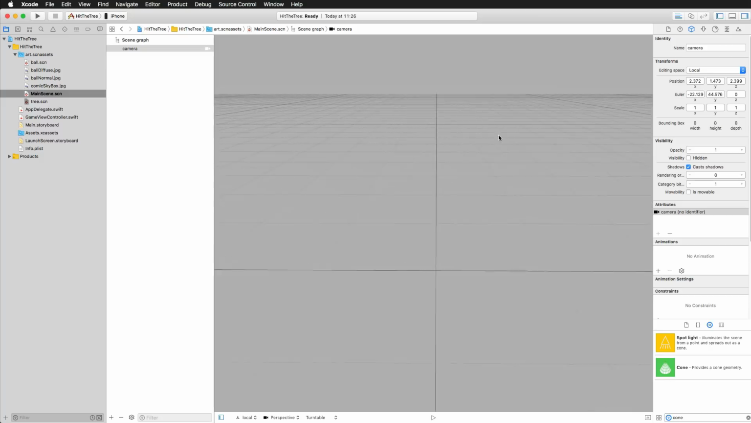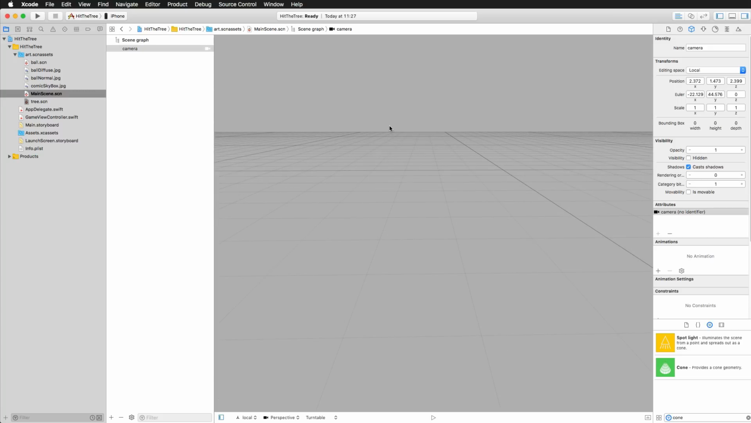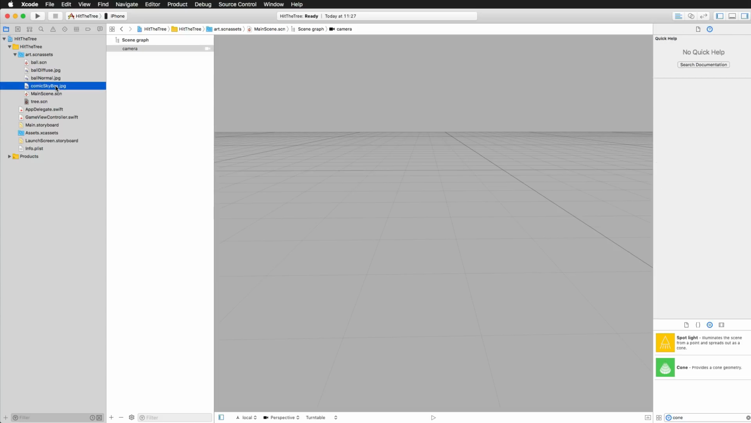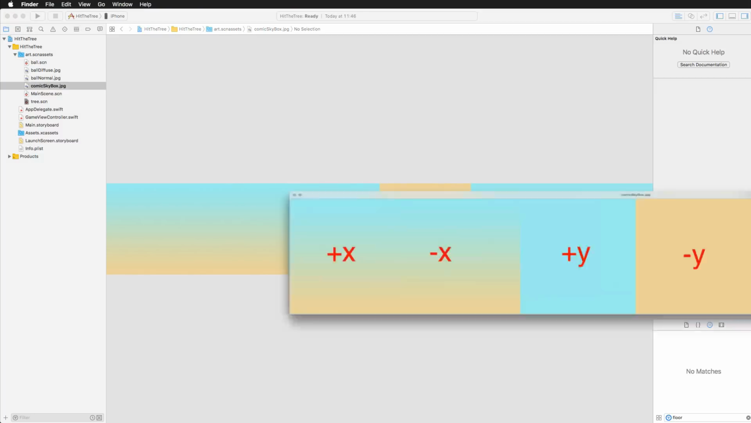And as you can see, everything really looks kind of plain, just as it did with all of the other files that we created. But to get a nice environment, something that we can do is use a skybox. And skyboxes are really cool, and as you can see, this is our skybox. It looks a little bit strange, but only as long as you do not know what we're dealing with here.